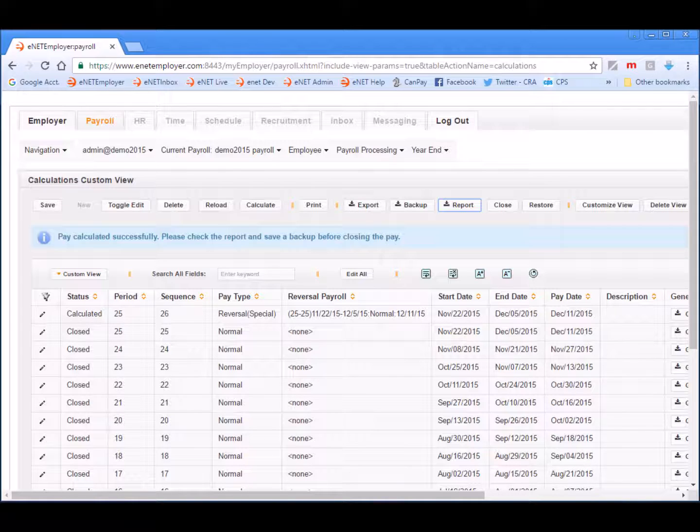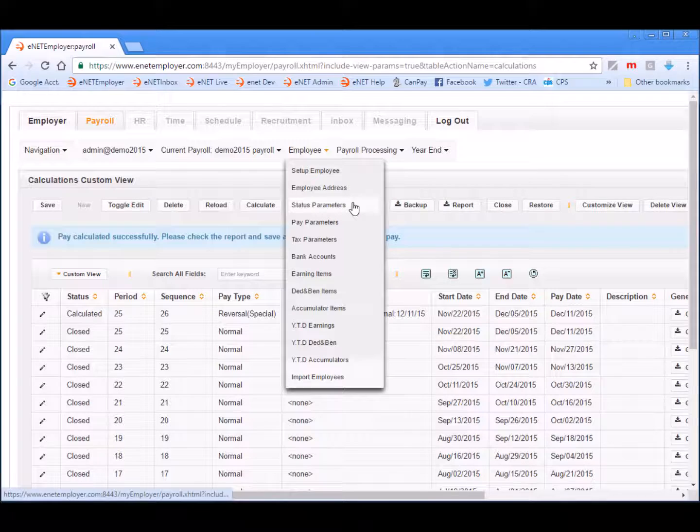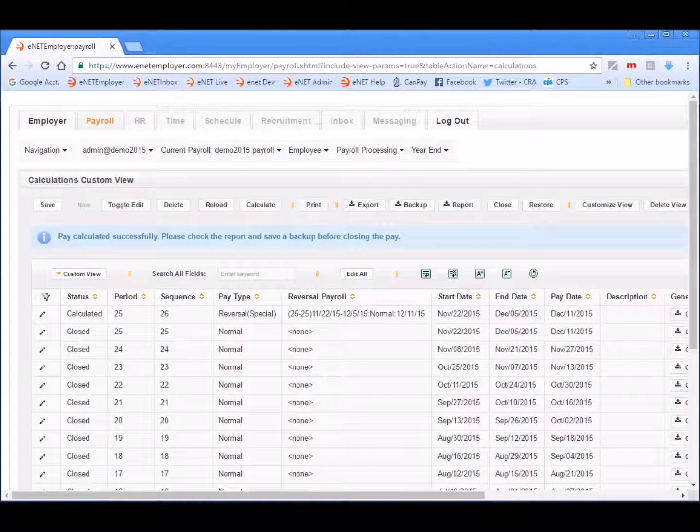With the payroll calculated and verified, we would complete the procedure by performing a payroll backup and closing the payroll as normal. And as with other special pay types, we would remember to return to the Employee Status Parameters page to set the employee status back to active. This completes the section of this lesson on adding a reversal pay run.